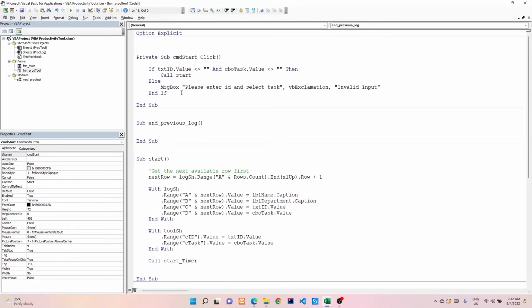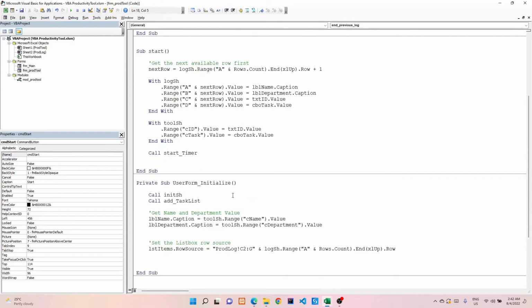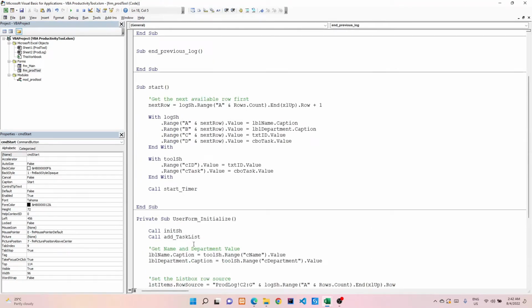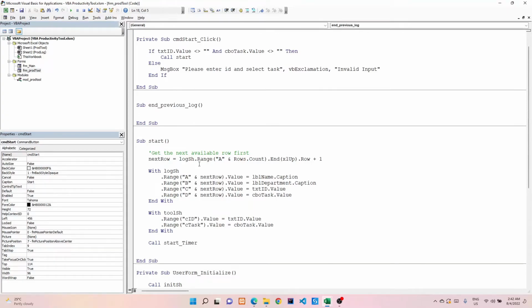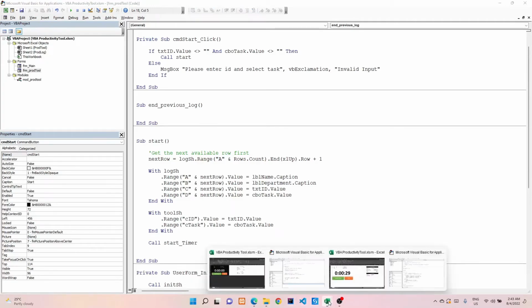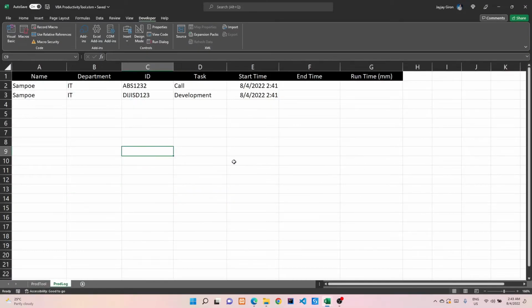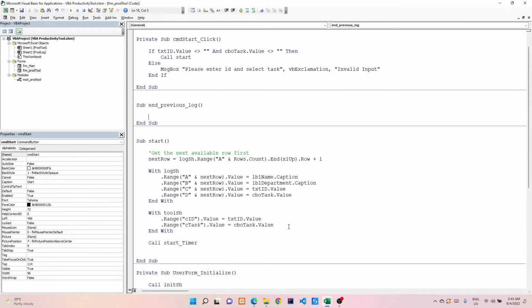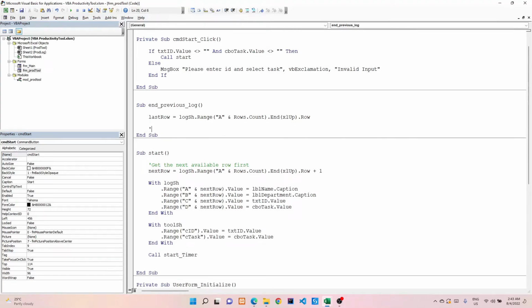And yeah, we don't need to call init sh again because it's being called on the user form initialize event. Let's start here by knowing what the last item or last row with item is in our prod log worksheet. So let's use our public variable for that. Then we will update that item.